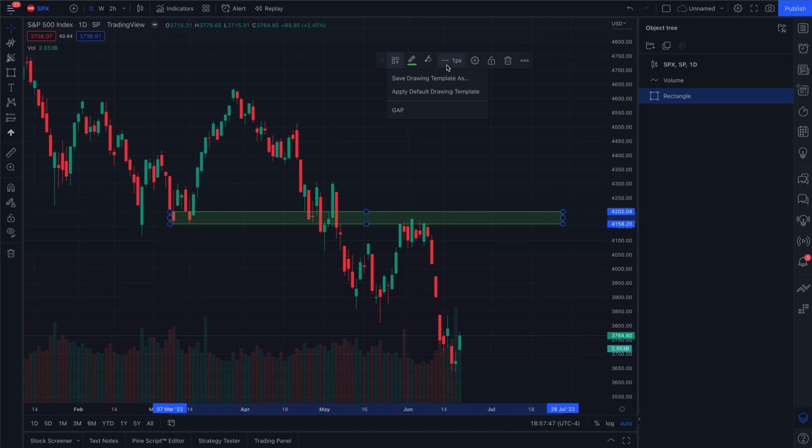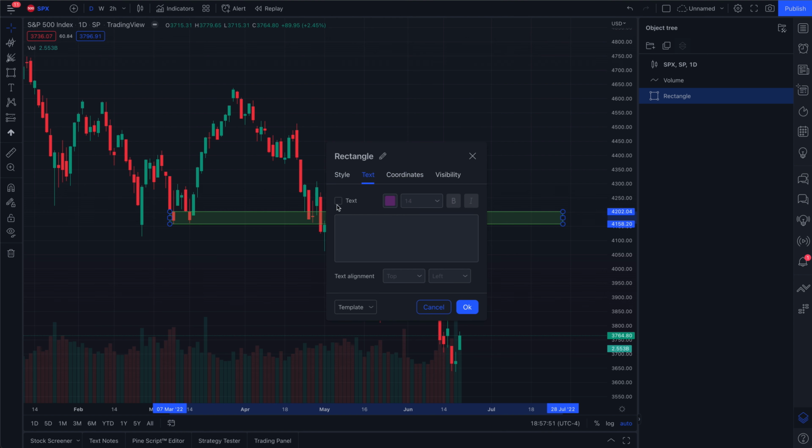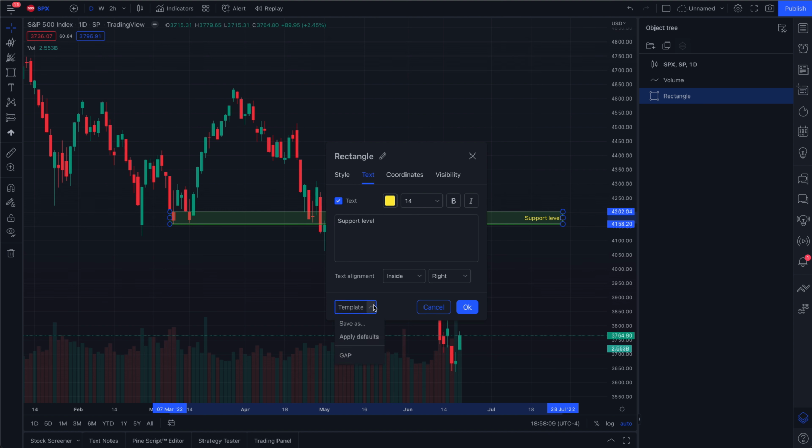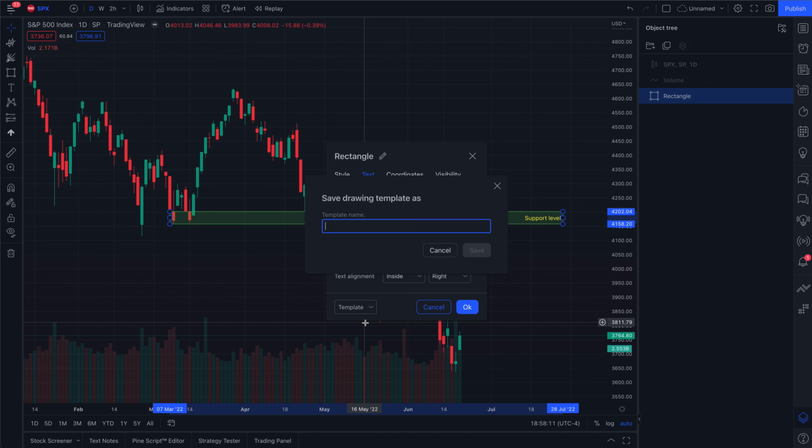But let's go ahead and add some text here as well, right? So we'll go into the full menu. We'll add some text and we'll say support level. There we go. And what we'll do is we will put this inside the box and we will center it. So now we know that, actually, let's put it all the way to the right. So now we know that there's support there, and we'll change this to yellow so it contrasts nicely on the dark background, the dark green. Good. We'll save this template as a support. So SUP is fine. Save.